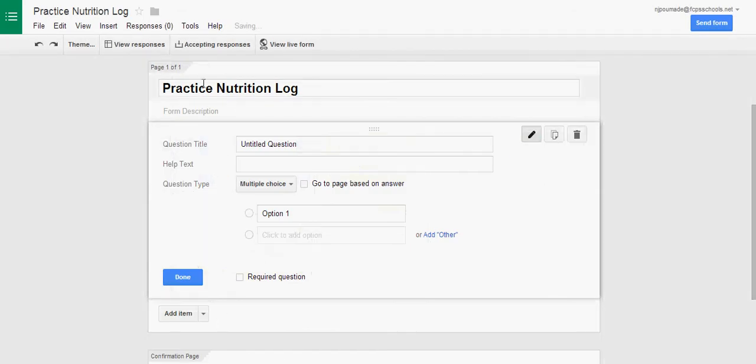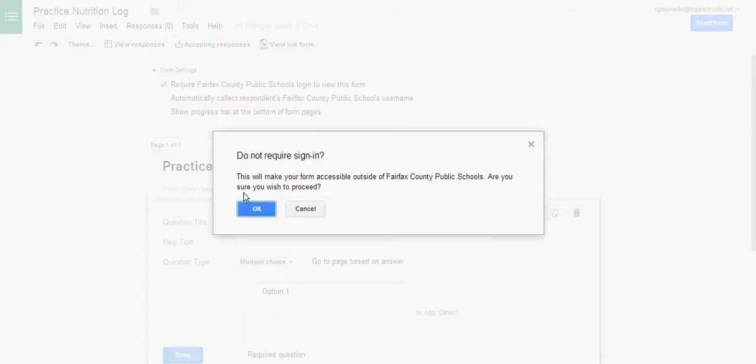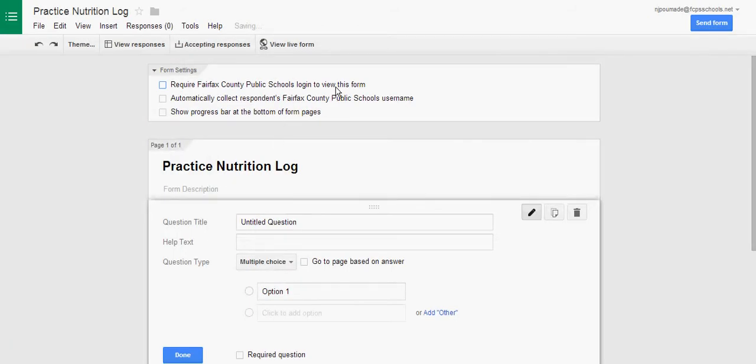Okay. So you see at the top there's the title. You can obviously change it whenever you would like. All right. First things that you'll see is form settings. What you want to do is uncheck the requires Fairfax County login.